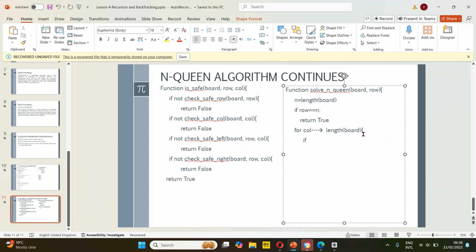So I'll call this isSafe, because this isSafe contains the four rules, alright? If it's safe for placing a queen in the board at that row and column, then place the queen in that particular row and column, board[row][column], where 1 represents the queen.